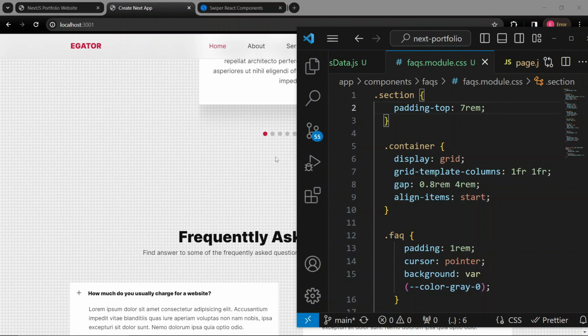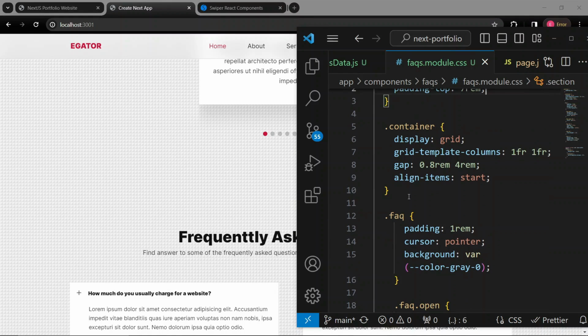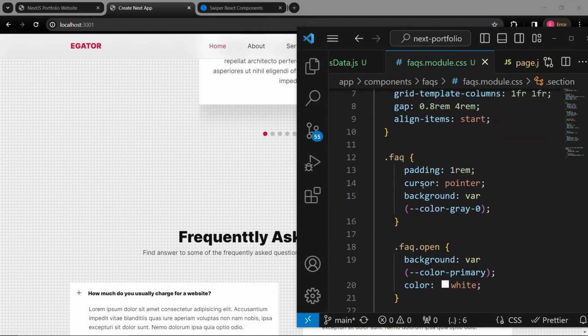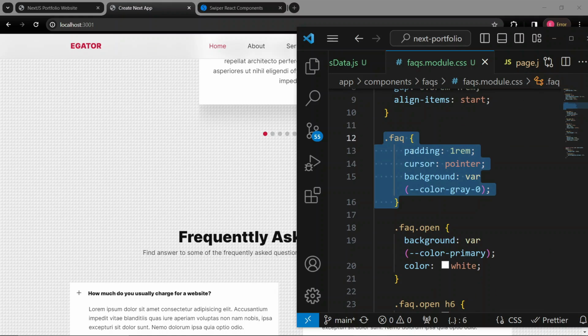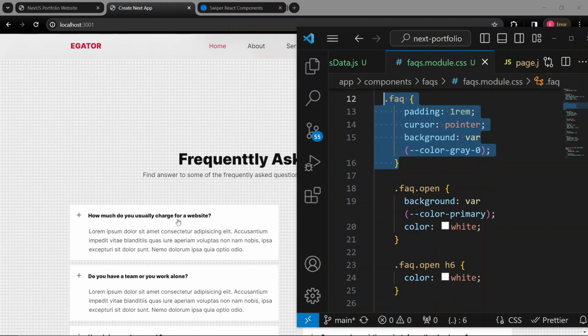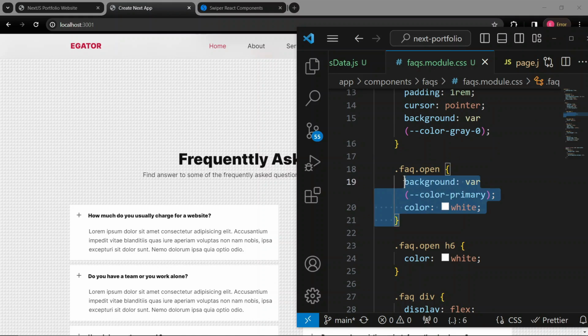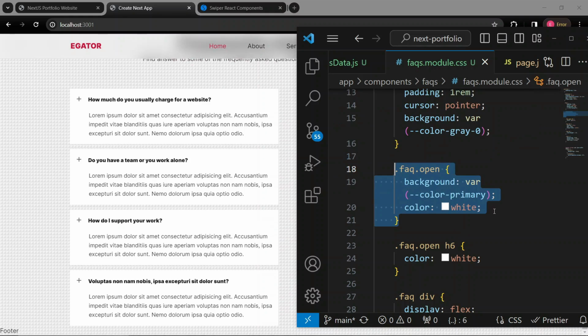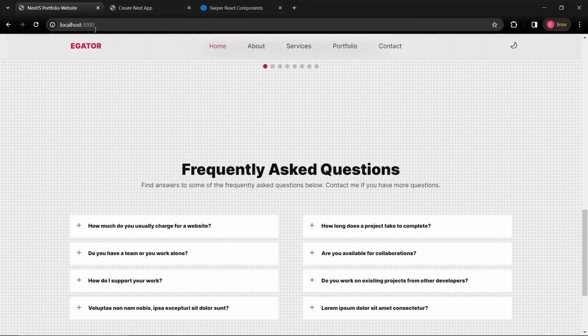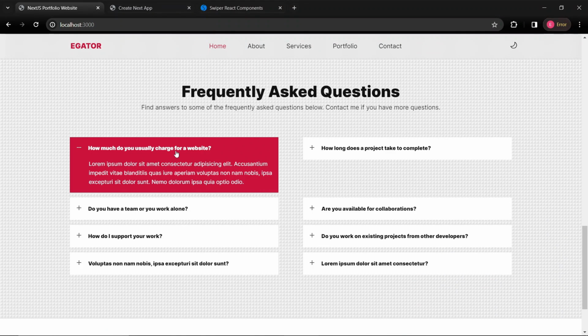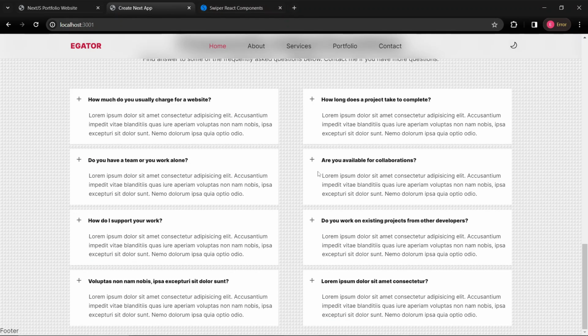Right, so we have enough space right now. We target the container, we give it a grade and all of that. We target the frequently asked question section itself right here, and we have the style. If we click to open it just like this, then we are going to have a different style for it. The background is going to be color primary and the text is going to be white, just like we have in the finished project, right? So once we click, we change the color or the style of it.